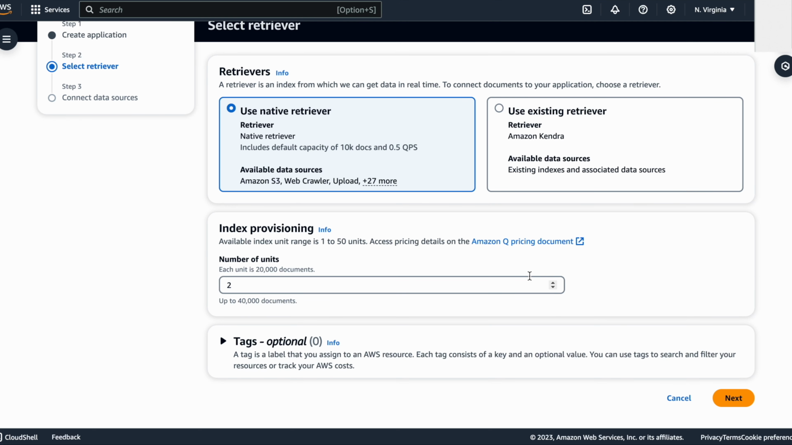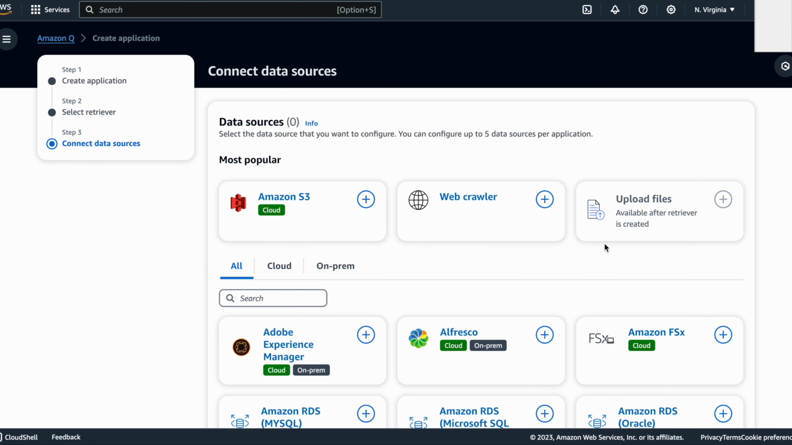And it will take some time for the IAM role to propagate, so just give it a couple of minutes. After the IAM role is done propagating, you need to select a retriever, so you could press the option that says use native retriever.